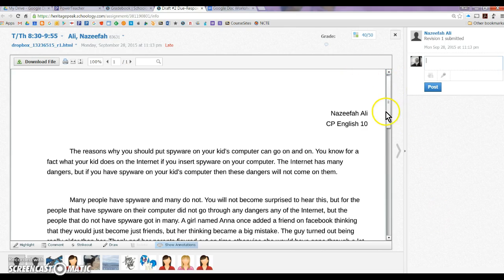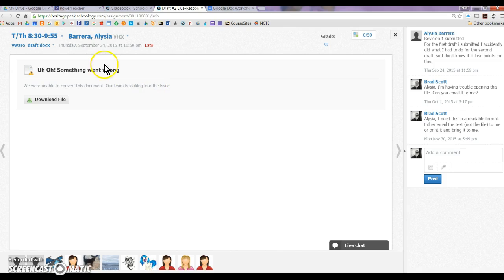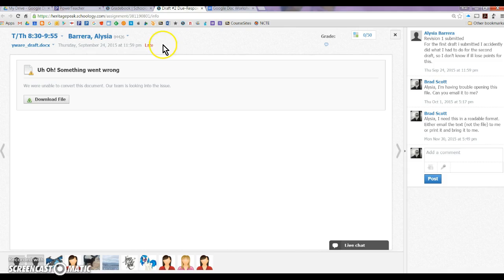Once you're in here, you can scroll through all the different submissions, either by just going to the next one, by clicking that arrow. You can also skip forward and back to different students. So this is another option you have for that piece right there.